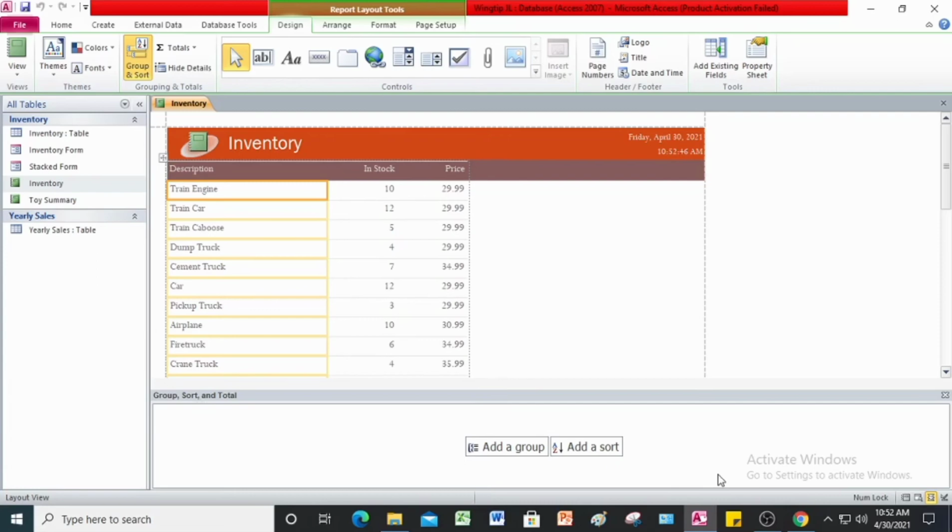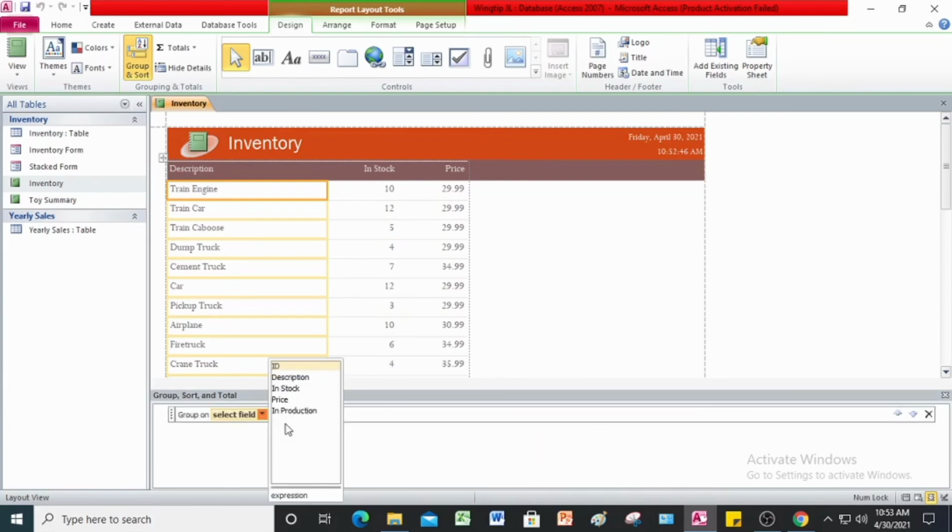Next, instruction number 5, group the report by the In Stock field. So we're going to add a group. So click the Add Group button and select it. Select from the menu the In Stock field.